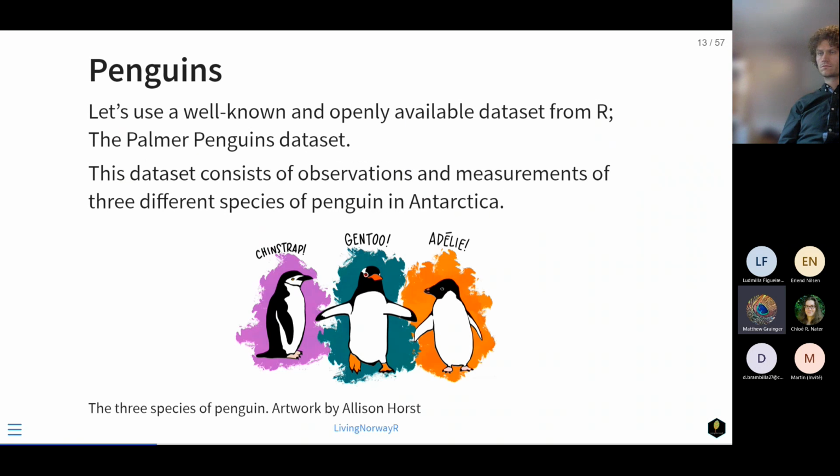So let's use an example, and we're going to use the well-known Palmer penguins dataset. It's a dataset that's openly available in R, and it's a really useful dataset because it's good for ecological approaches, and it's a bit more politically correct than the Iris dataset, which it was trying to replace. So we have a dataset of observations and measurements of three different penguin species in Antarctica: Chinstrap, Gentoo, and Adelie penguins.